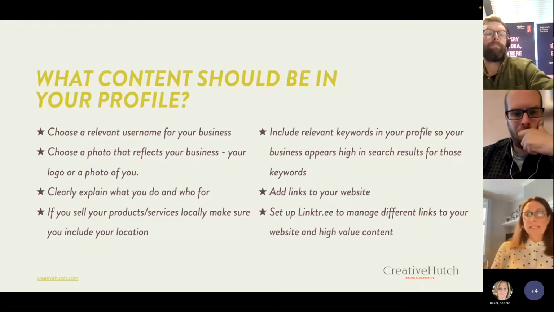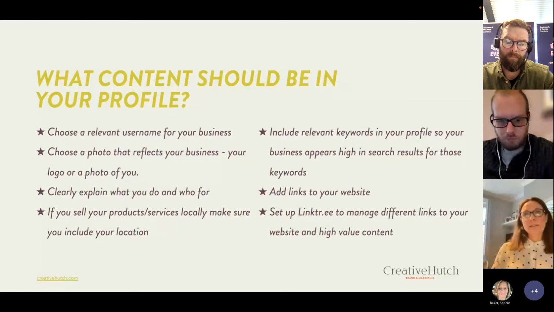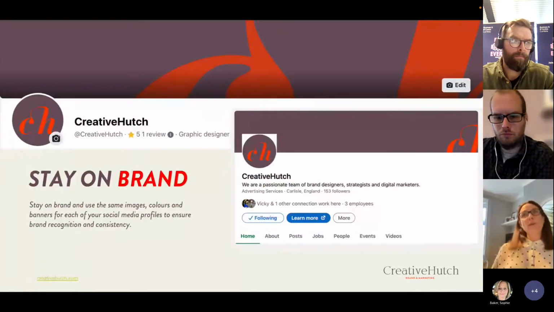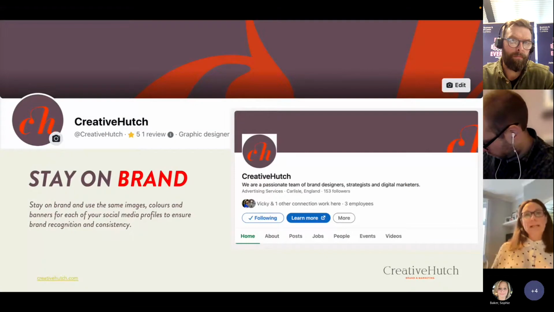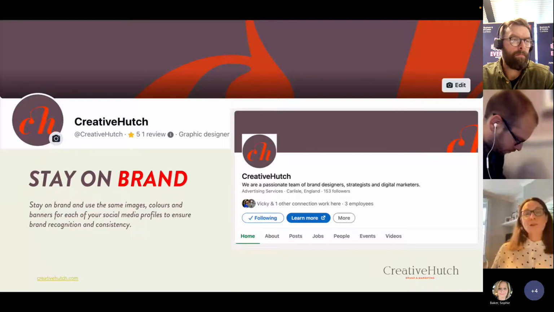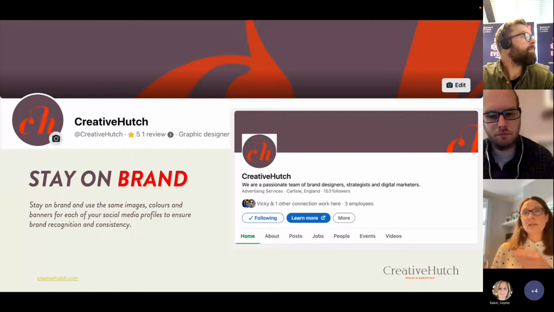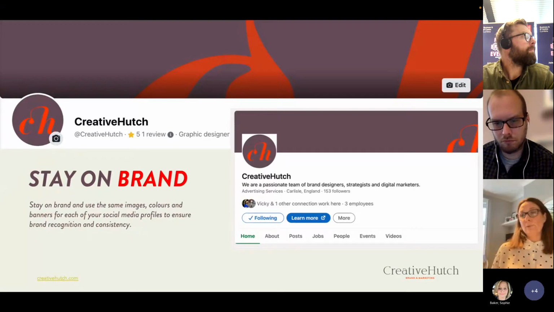Add links to your website, and again, set up that Linktree. It manages lots of different links to your website and your high value content. If you've got an event running, you can add that in there as well. So it helps people find the information you want to show them. And again, stay on brand. If you've got multiple different profiles and accounts set up, make sure that when somebody lands on there, they know they're in your business. So everything's consistent across all of your different platforms: the same images, same logo, same tone of voice when you're explaining, and the same profile bios as well.